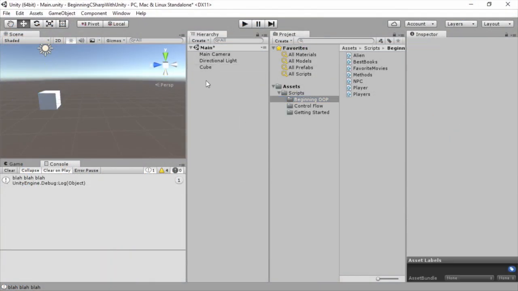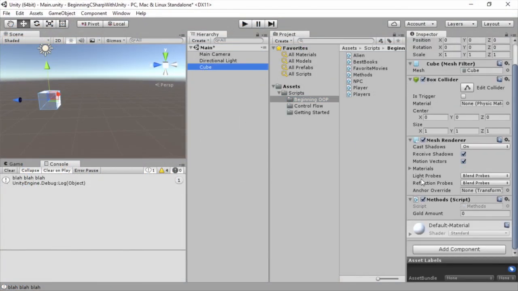Here we are back in Unity. I'm going to select my cube, and what we'll do is we'll give this a gold amount of 100.